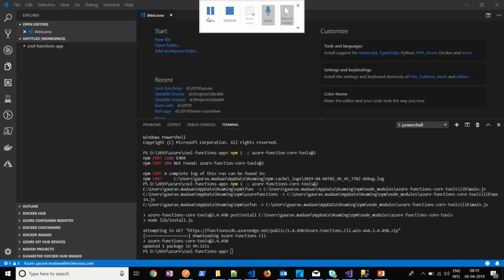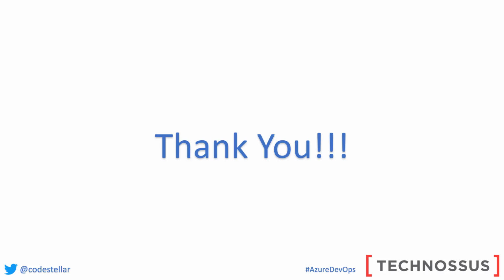All right, so that's it. Azure Functions, you can start playing with it. I want to keep this session short, and you can create your first Azure function in VS Code.